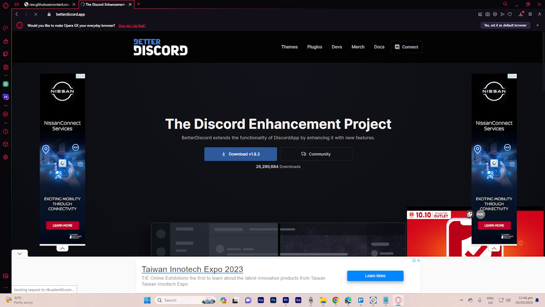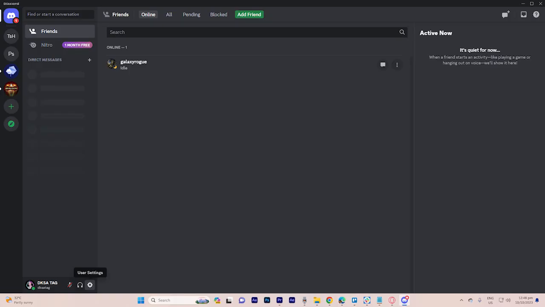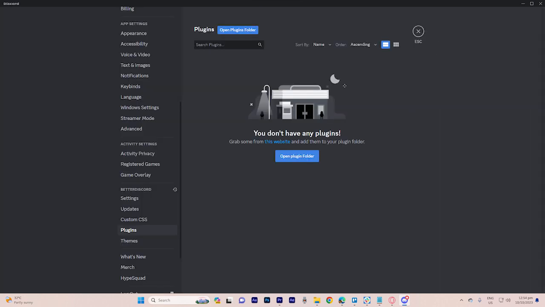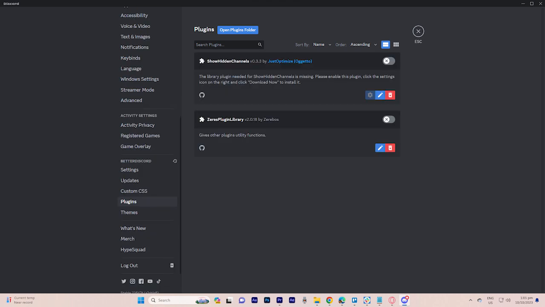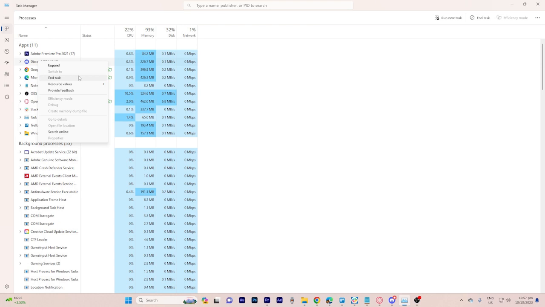Downloading is straightforward. Once the file is on your desktop, open Discord. In Discord, go to settings, then scroll down to find the plugins. Open the plugins folder. At this point, access the task manager and end the Discord task.